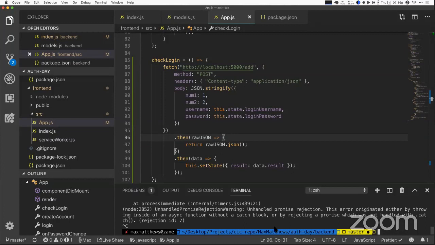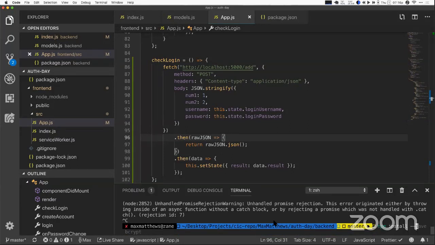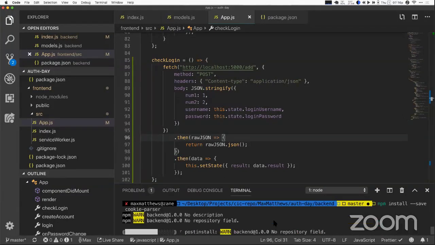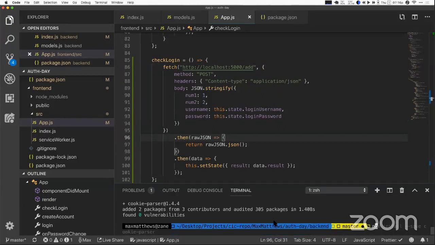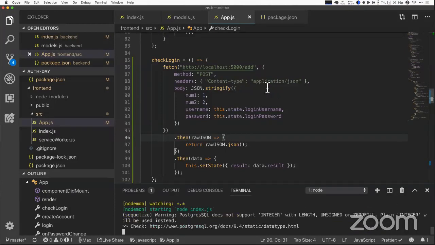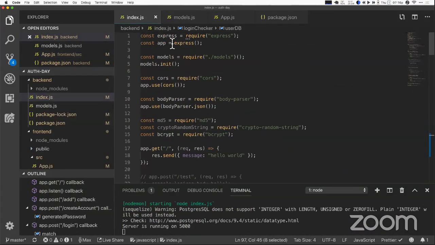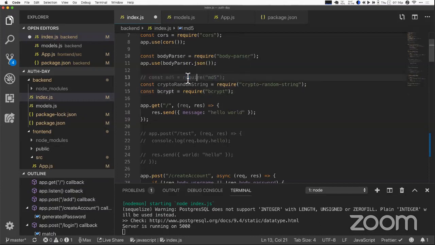Okay, so the first thing we are going to do is stop our server in the backend, and npm install --save cookie-parser. Just like we want access to req.body, we also want access to req.cookies. We are going to install that, and npm start before I forget to get my server back up and running. I'm going to go up to the top of my index code and comment out the things we aren't using anymore, like MD5 and crypto-random-string.